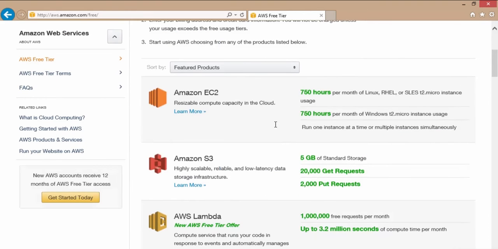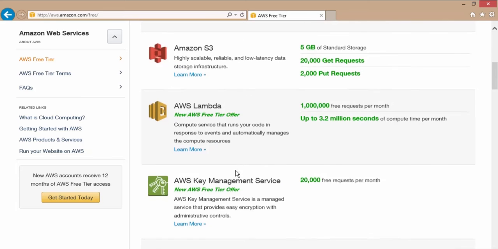Well, you're getting Amazon EC2 instances, again, virtual machines. You're getting 750 hours of those, right? You can go through the whole list and take a look at the different services. Amazon S3. You're getting 5 gig of that. You scroll down, you're getting 1 million free requests per month here with the Lambda service.